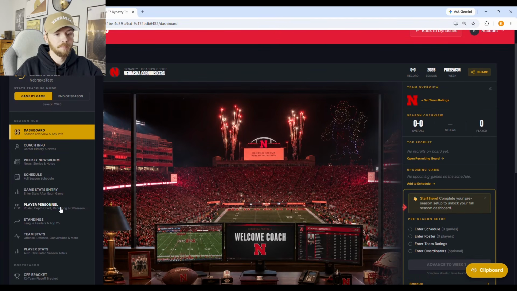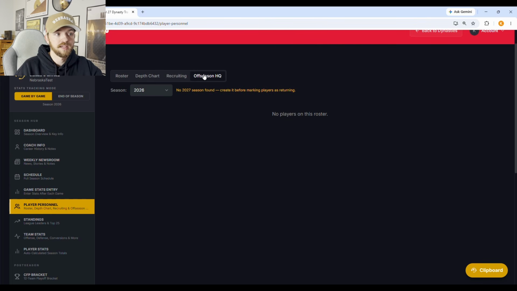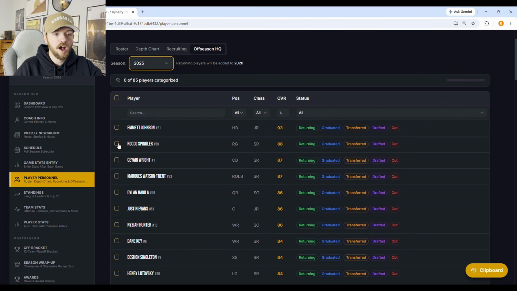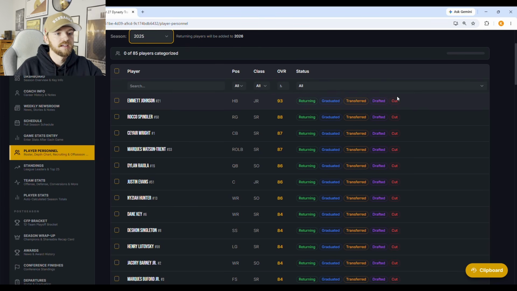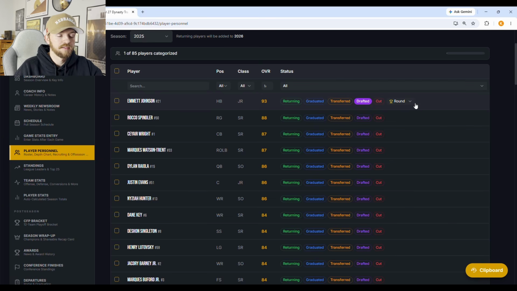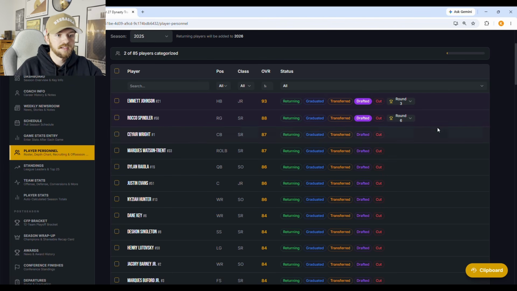And if I now want to go back into the player personnel screen, I'm going to go into my offseason headquarters, click from this drop down, go to 2025, and here it's going to show you all 85 of your players or however many you put out there, and you can easily determine where they went, if they returned or if they graduated, transferred, drafted, etc. So for me, I'm going to say that Emmett Johnson was drafted. I can select what round. We'll go round 3. And then Rocco was also drafted in round 6.